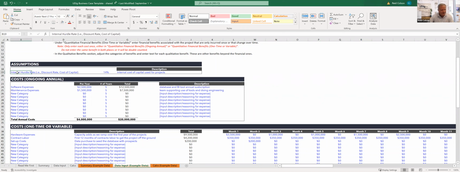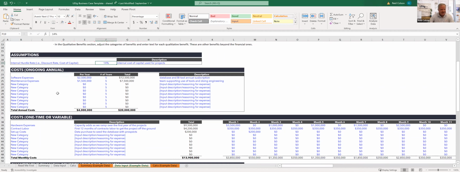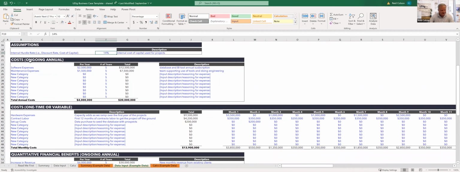From the assumption standpoint, the first thing we suggest that you enter is your internal hurdle rate. Sometimes folks will refer to this as a discount rate or their cost of capital. If you're looking to figure that out, it's typically low double digits, high single digits, but finance teams are usually very well versed in what that should be for project assessments. So you can typically get that from your finance folks.